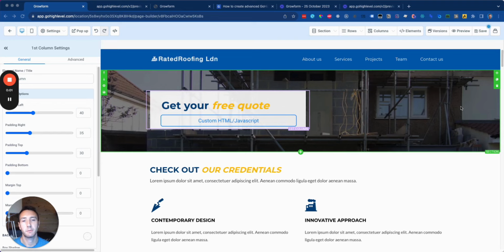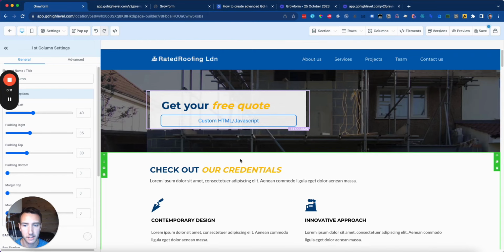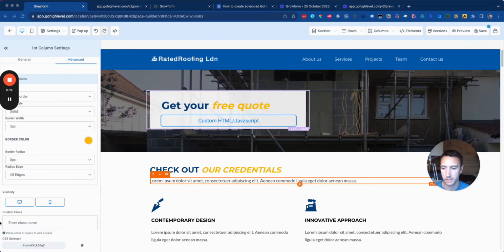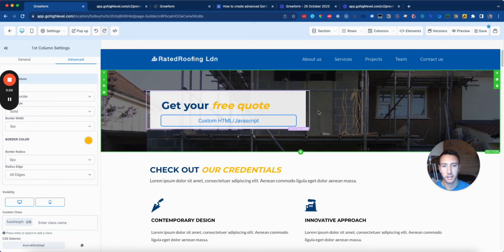So you may have noticed when we load the page, everything kind of jumps about a bit and looks a little bit jarring, and I'd like to fix that before we go any further. So to fix this, let's choose the box that we're embedding into. So that's this white box here. Let's go to advanced and let's give it a class name of, let's say, fixed height. Press enter. And that means we can adjust the properties of this box using CSS.